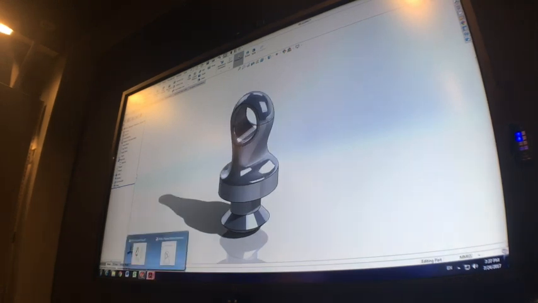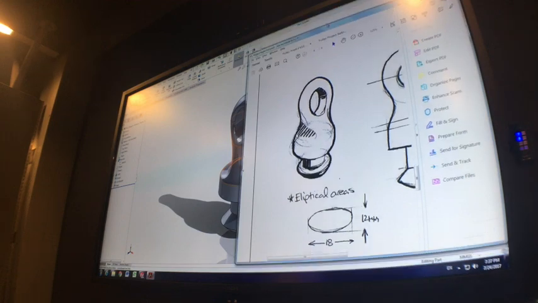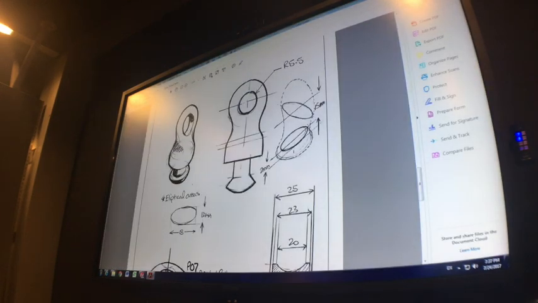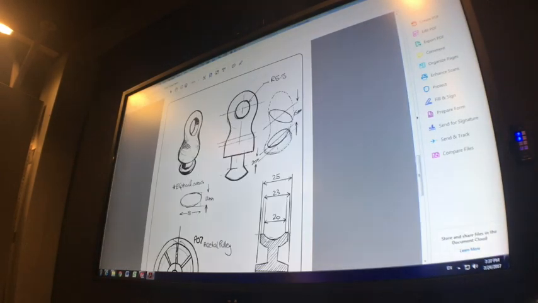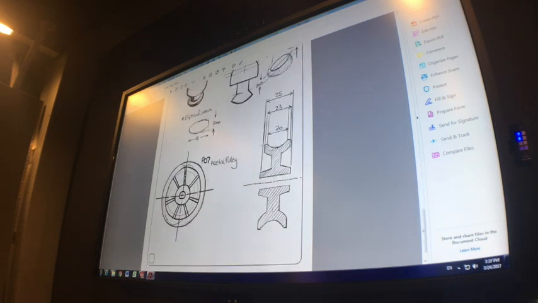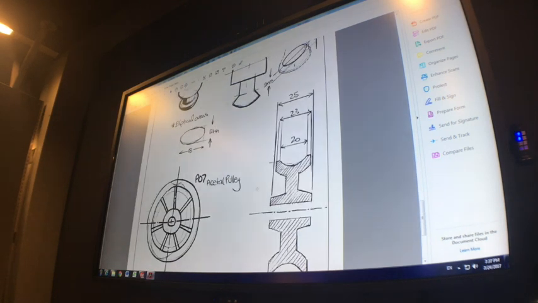Okay, so this last part we're going to do is the pulley wheel, and the most complex one out of the lot.